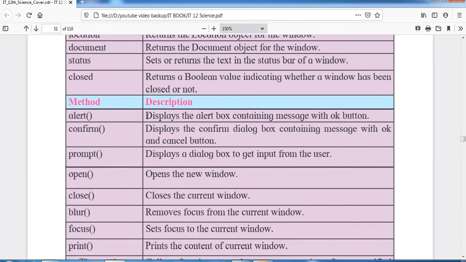Alert is the method that displays an alert box containing a message with an OK button. If you want to display a message in the window, the pop-up box, you have to use the alert method. Confirm displays a confirm dialog box containing the message with OK and Cancel buttons. Suppose you are closing a window and you want the user to see a confirm message, like are you really sure you want to close the window.